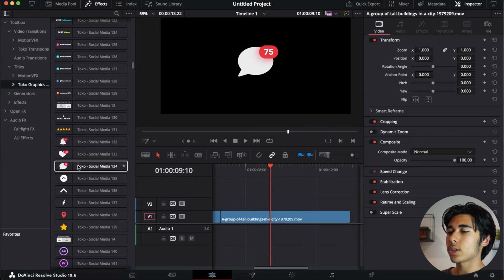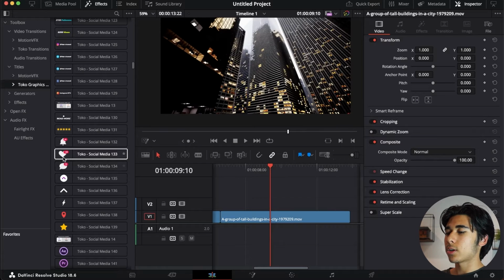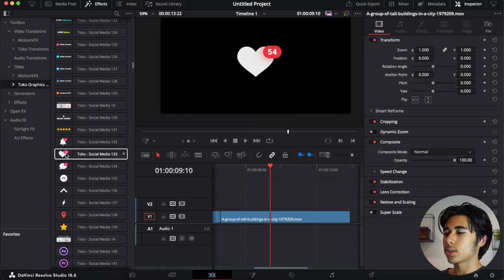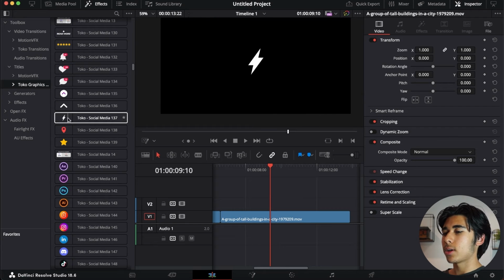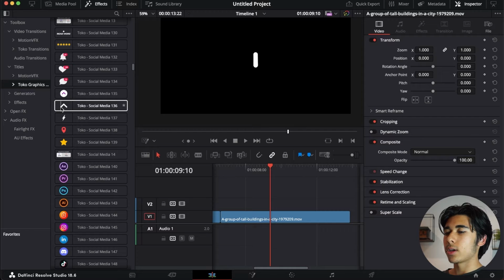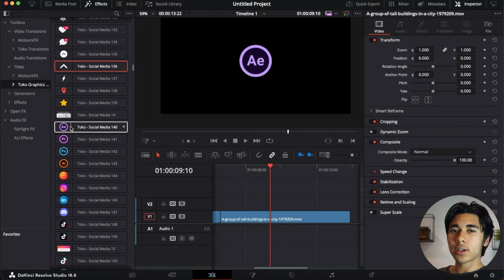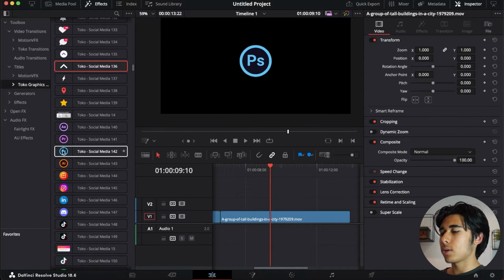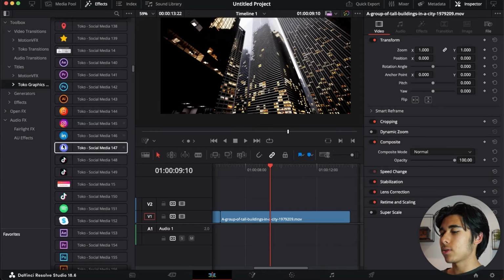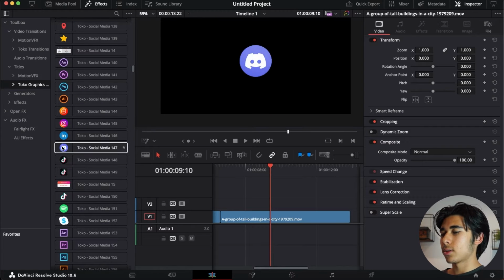Also this one, you could use this if someone's talking about Instagram and they're talking about getting more likes. You could put this animation up. You've got this star, these animated icons. Here's a lightning bolt and here's an arrow. I could have actually used this animation in one of my previous videos. Let's say I mentioned Adobe After Effects or Premiere Pro, I can use these icons while I'm talking about it, or Photoshop. They've even got Instagram, Discord, LinkedIn, TikTok as well.